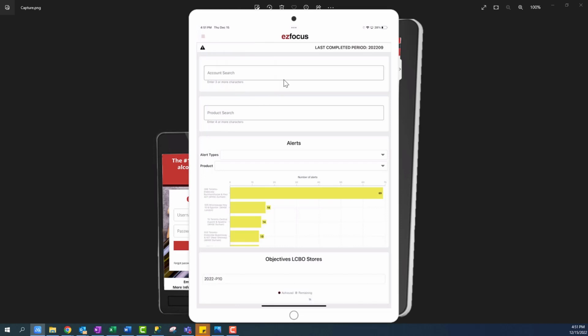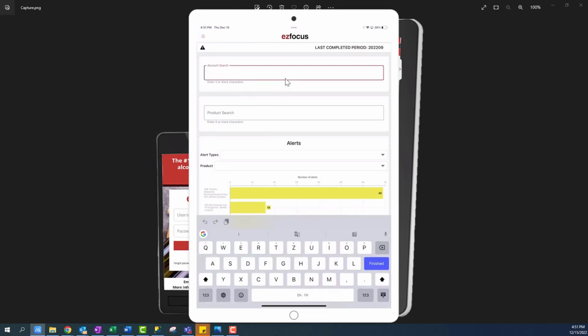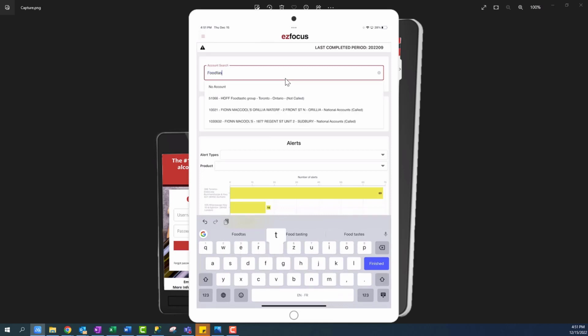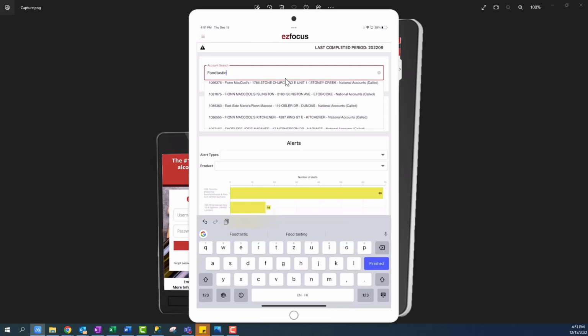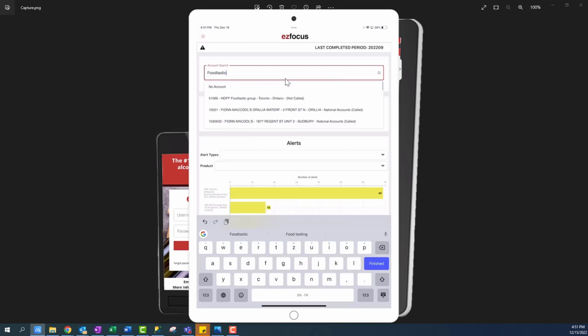Similarly, on the account search bar, for accounts, you can use stuff like a banner chain. I can type in the word like Foodtastic, and it'll pull up all of the on-premise accounts that are part of the Foodtastic group of banner chain, or if I'm looking for private retail, hotel beer vendors in Manitoba, or a retail chain like Sobeys in Alberta, same concept applies.